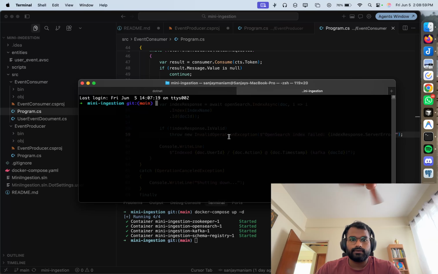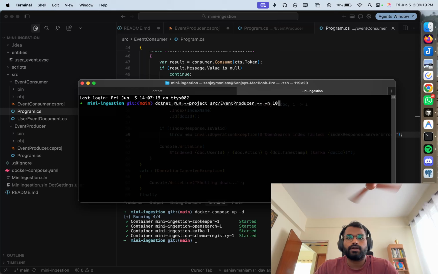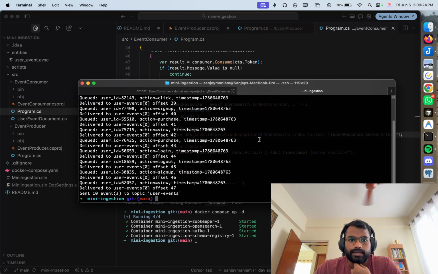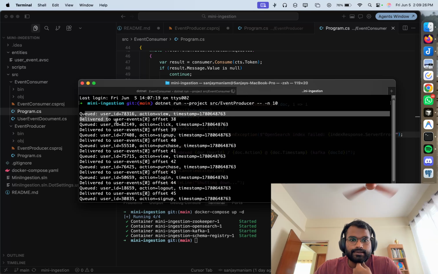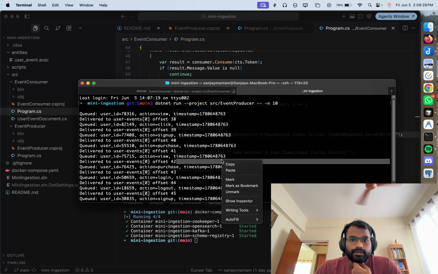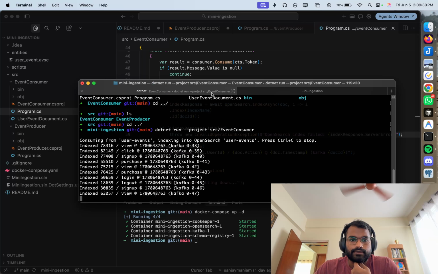And now let's just go ahead and also start up the other service. So this one is going to be dotnet run --project. Okay. So this dash n 10 is just a variable that I'm using to control how many events should get produced. So just starting this, now 10 events would get produced, and 10 events got delivered to the queue.